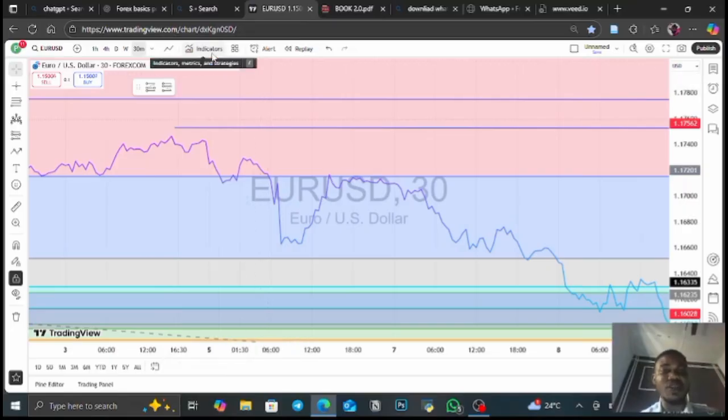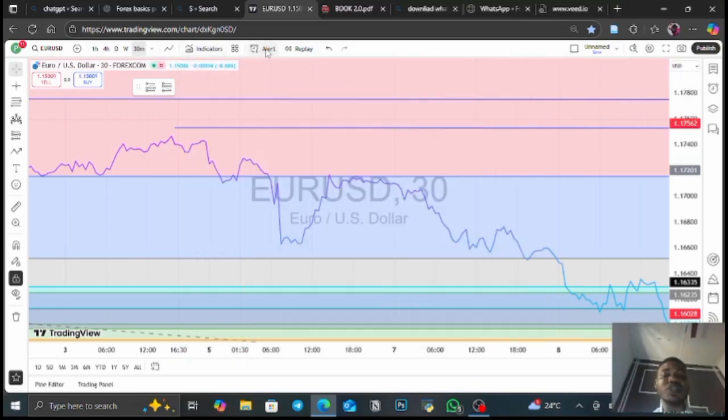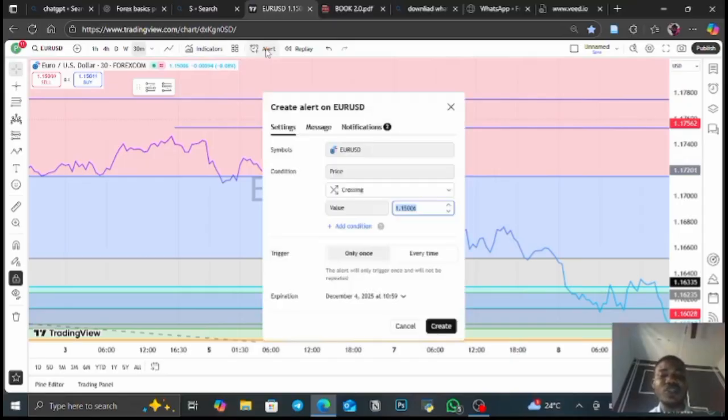So we also have the indicators. If you want to add indicators to your chart, you just click on this, you add your indicators. So let's click on it so you can see different indicators that are here. So that's for that. So this one is for alerts. Probably you don't want to go offline. Just click on this alert.